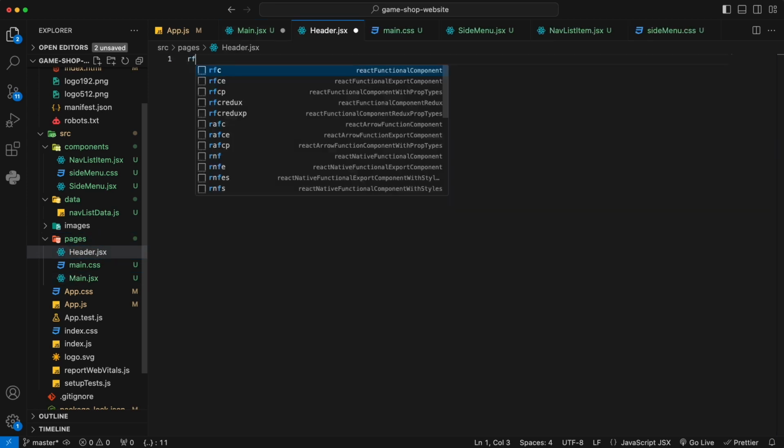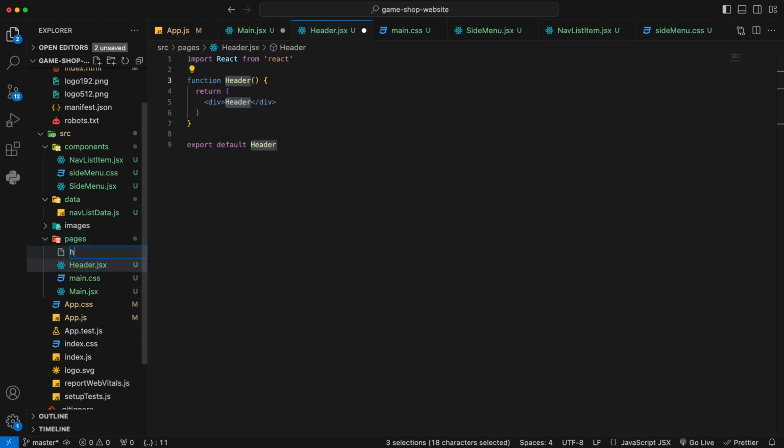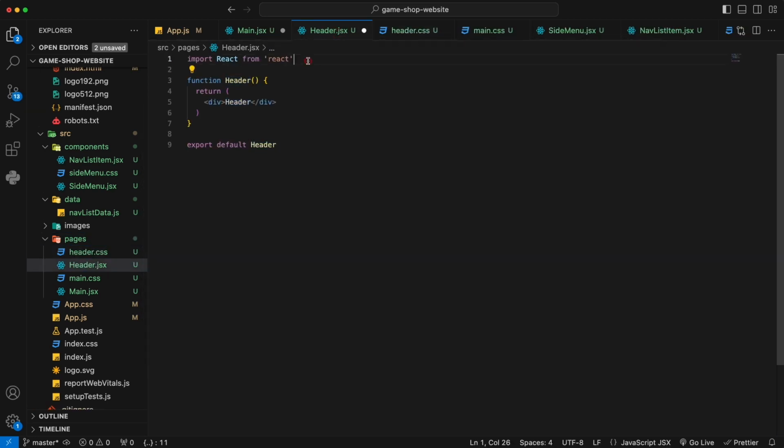Header.jsx, RFCE to create a boilerplate. Once you have that, create a CSS file for it straight away, and import that CSS back into your main component. Same folder. And you have that. So now you have your header ready.